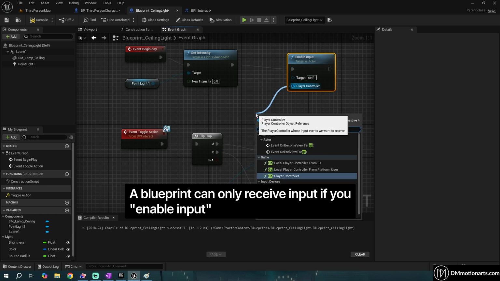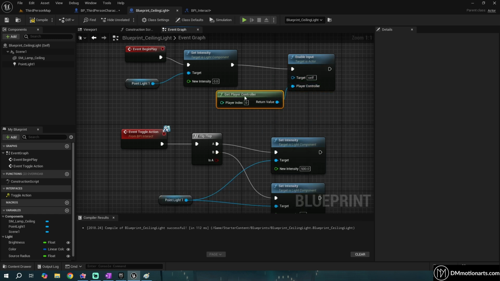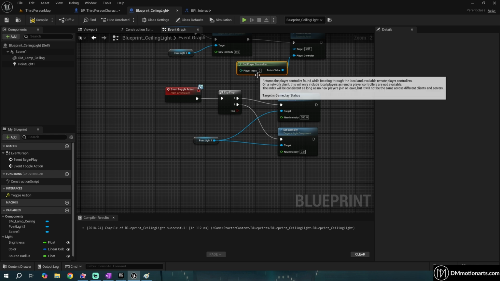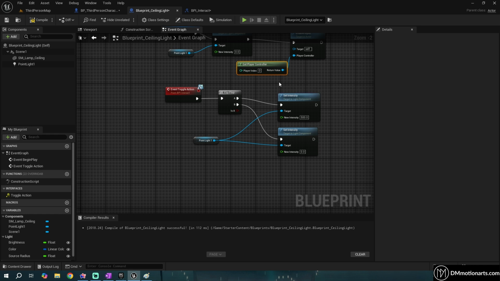I could do Get Player Controller. Again, this is not multiplayer, so we can do 0, or we could use this method, which is Player 0. If you want to do multiplayer, then you will need to do it a bit differently by adding Player Controller, casting to Player Controller. And like I said, it's okay to cast to Player Controller because it's constantly loaded.